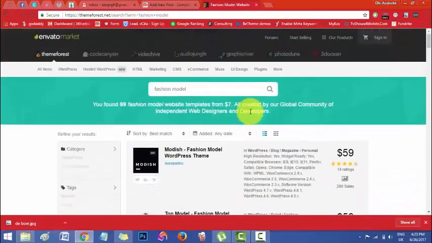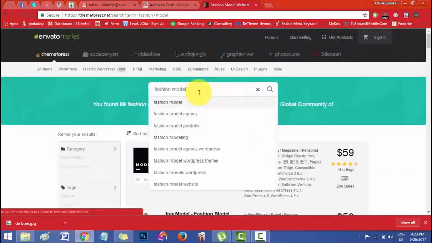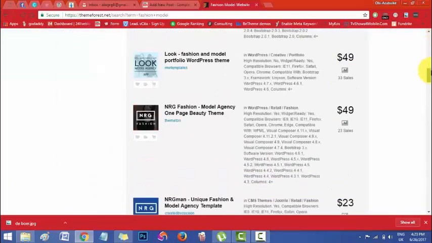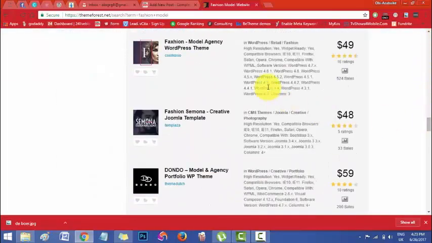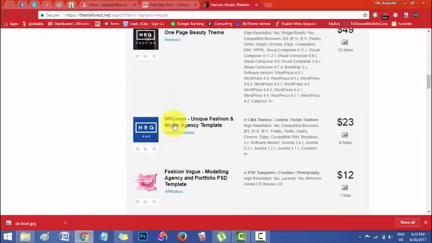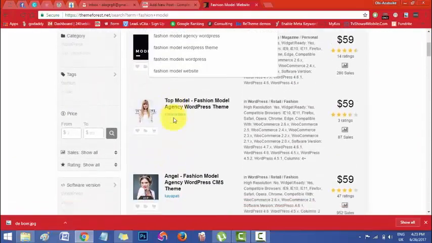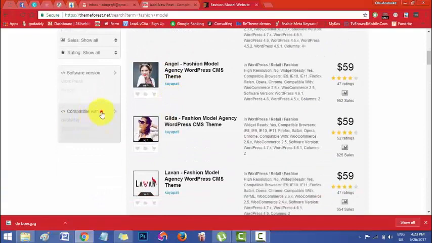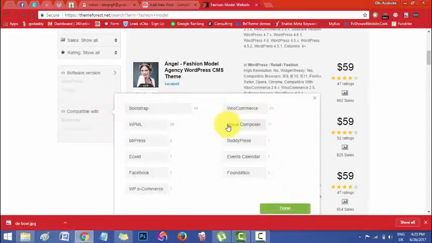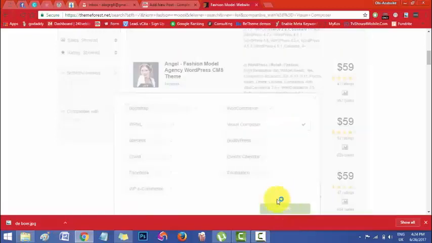The Visual Composer is just simply a WordPress plugin that makes designing your website very, very easy and hassle-free. So for instance, if I'm clicking on fashion model and I want to make sure that every result here is compatible with Visual Composer, all I need to do is scroll up a little bit and click on this "compatible with," then look for the Visual Composer. As you can see, there's a number there called 11, meaning that only 11 themes here are compatible with the Visual Composer. So all I need to do is select that, click on done, and wait for it to load up.